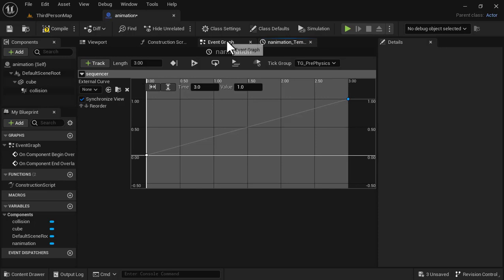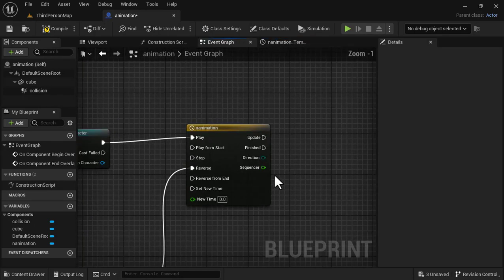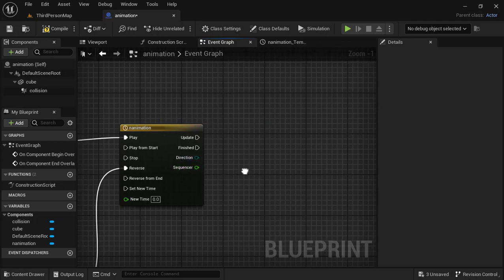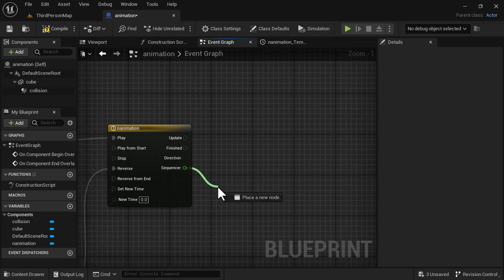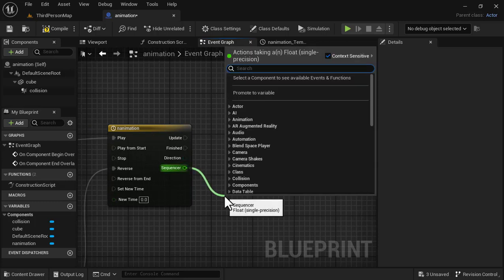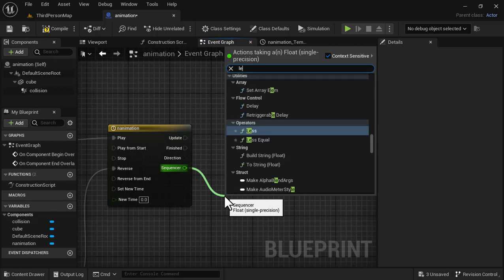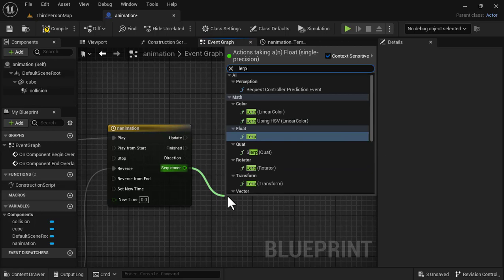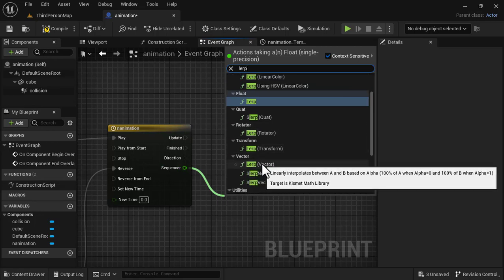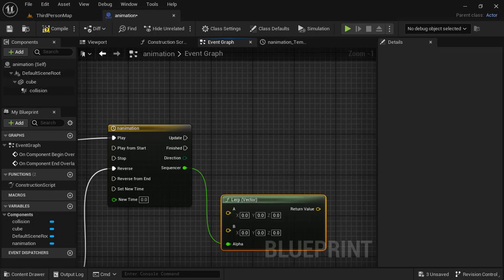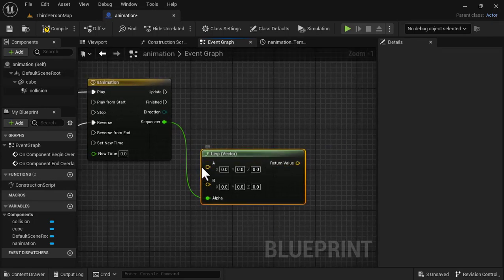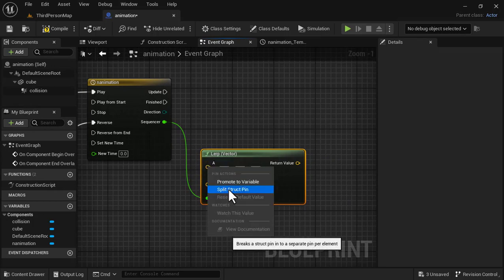So we are going to go back to our event graph, and now it has created a sequencer, because that is what I call it over there. So we are going to drag a pin from it, and we are going to call on a lerp, sorry. So just search for LERP. So we are going to make it a vector lerp. This is what we want to access, and this is going to be the ground, and this is going to be the air.